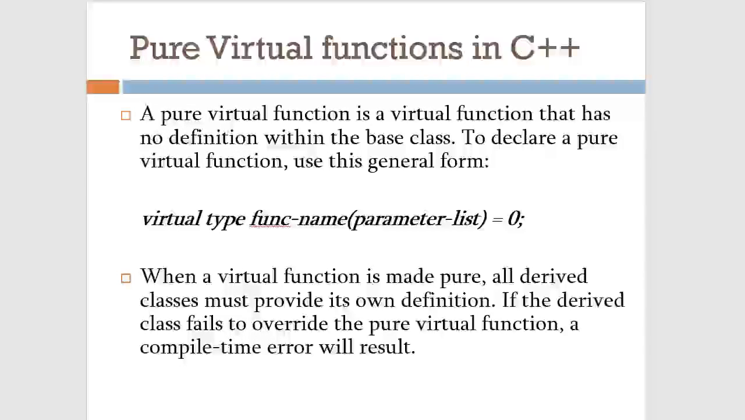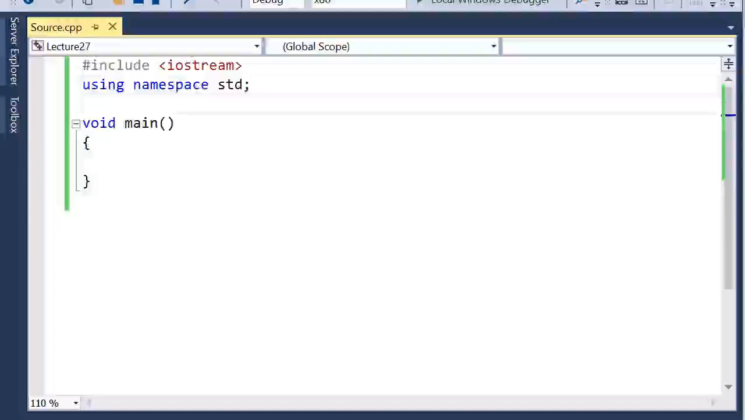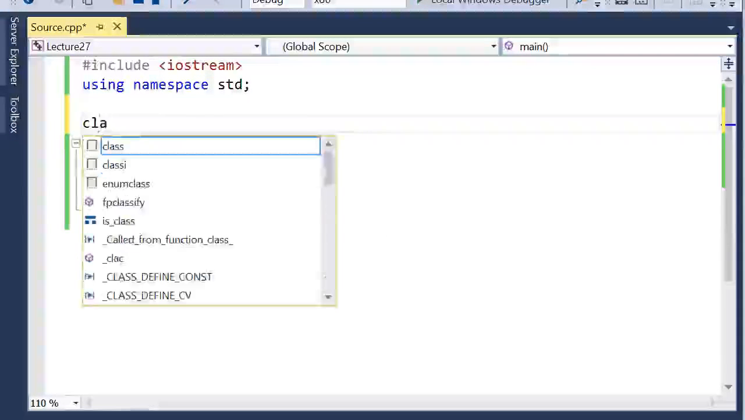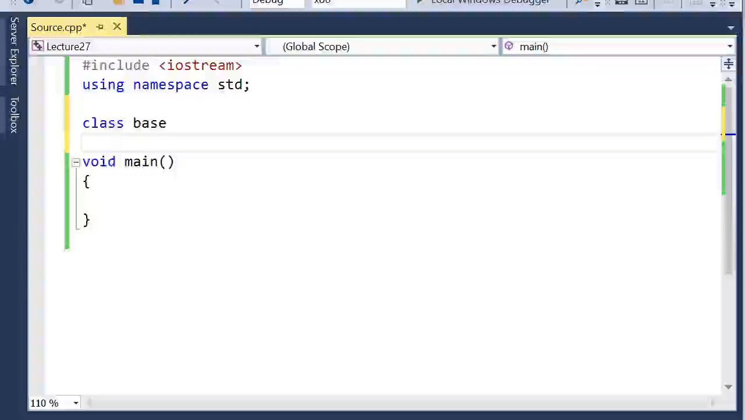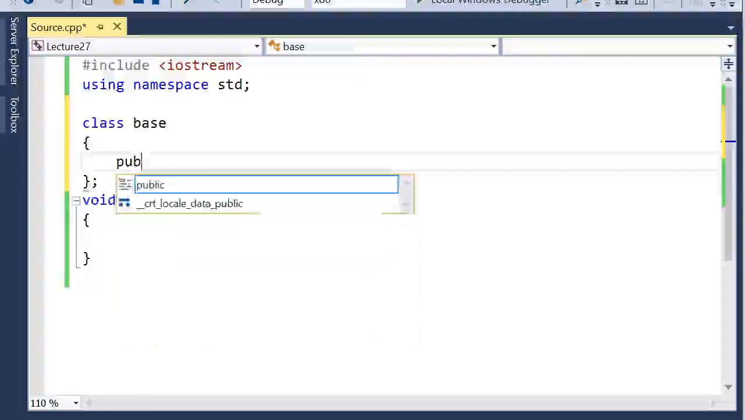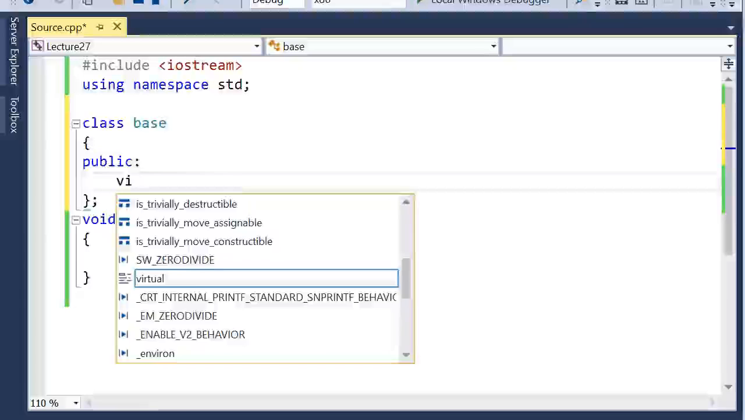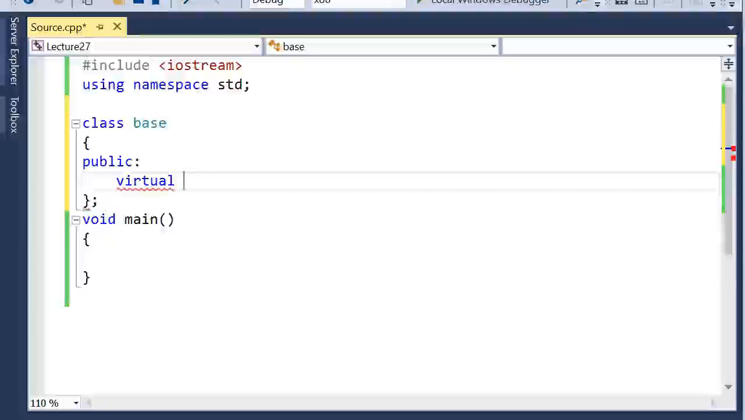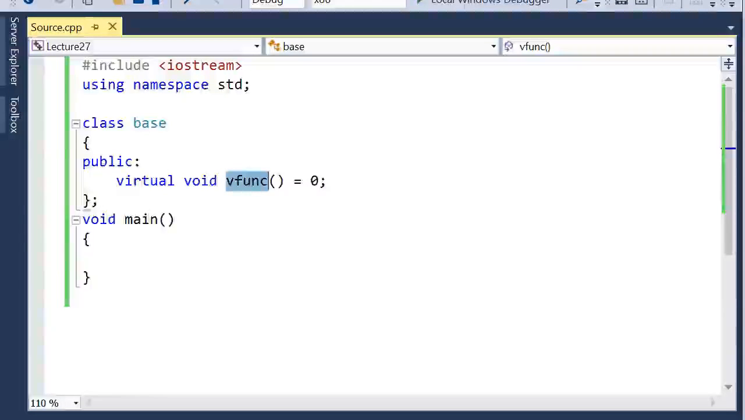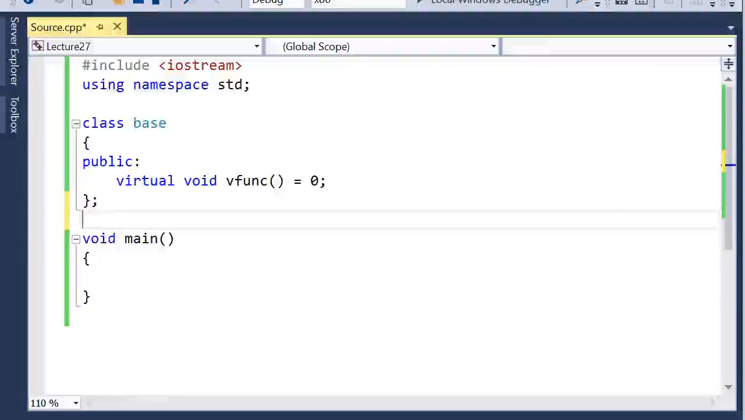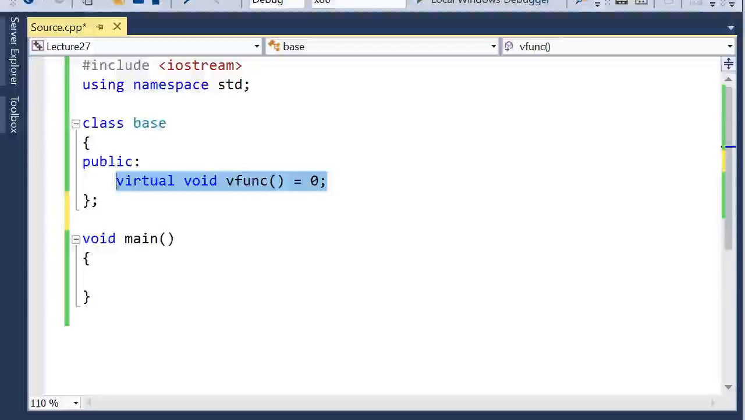Let's understand how we can create a pure virtual function with the help of an example. First, we'll create some classes. We'll create one class called base, and inside this, we'll create one pure virtual function. How to create a pure virtual function? You specify the virtual keyword, the type of the function, the name of the function, the parameters, in this case no parameters, then the equal to sign and this 0. Now this v function becomes a pure virtual function, and it is declared in this base class.